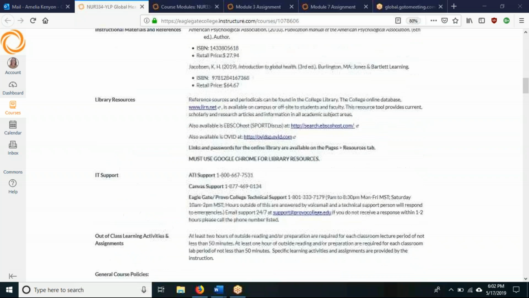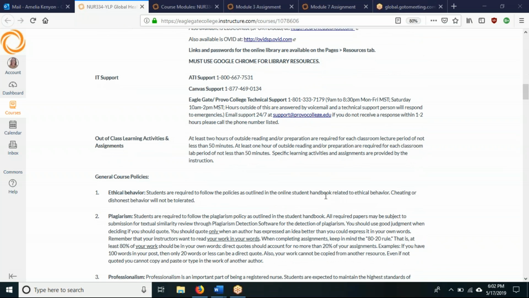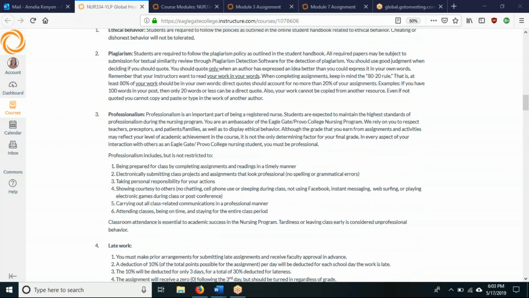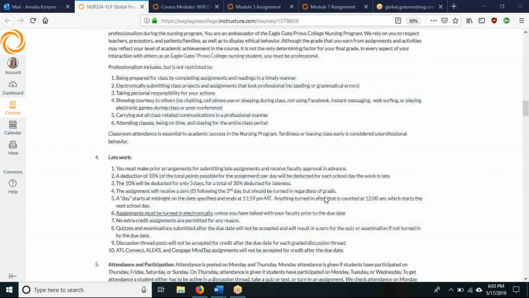So we have the general course policies. All of these should be very familiar to those of you who've taken online classes before. I just want to point out a couple of things for you to remember. Just remember that we do take attendance on Thursdays and Monday mornings. So please make sure that you're posting in the discussions accordingly so that you do get credit for your attendance.